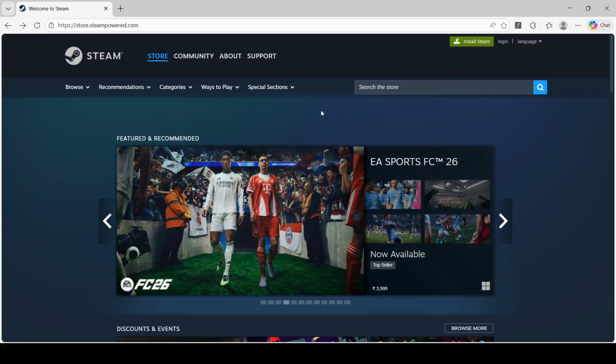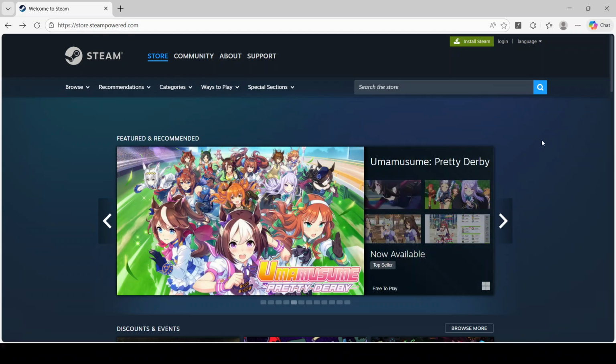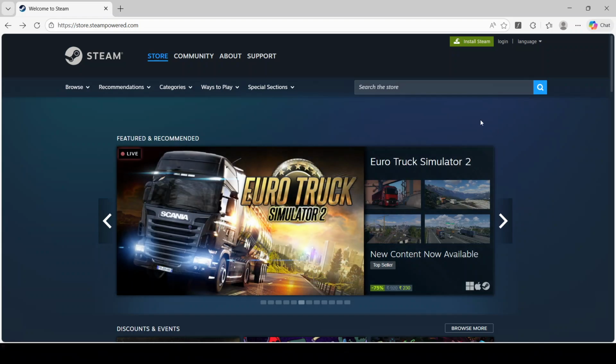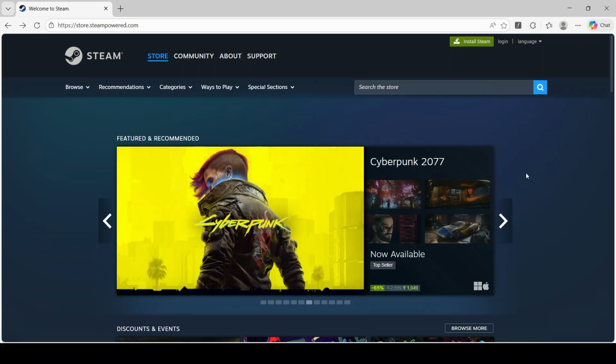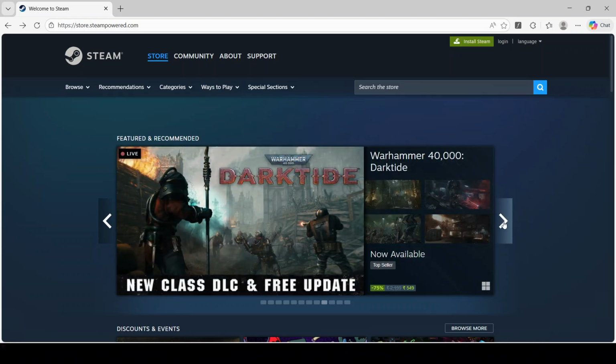First, make sure you have the Steam mobile app installed on your smartphone from the App Store or Google Play, and that Steam Guard mobile authenticator is enabled on your account. Steam Guard is what powers QR code logins, so having it active is essential before you begin.